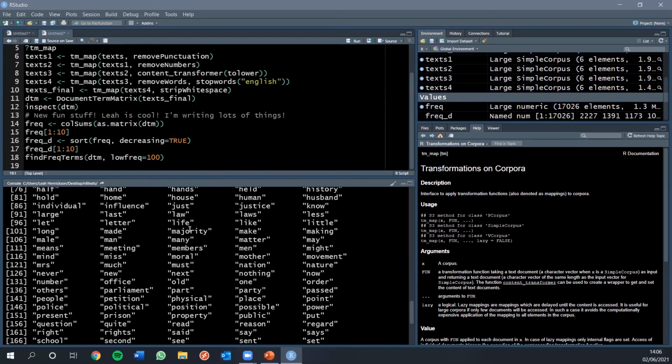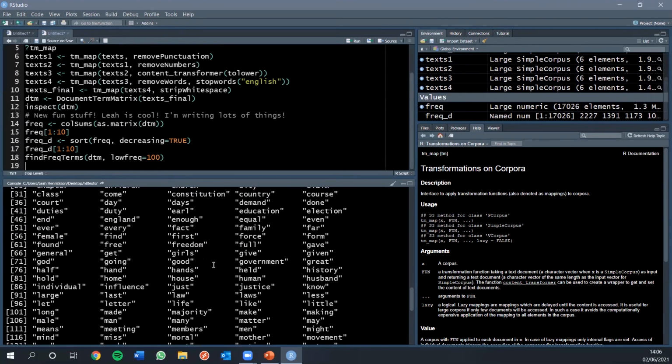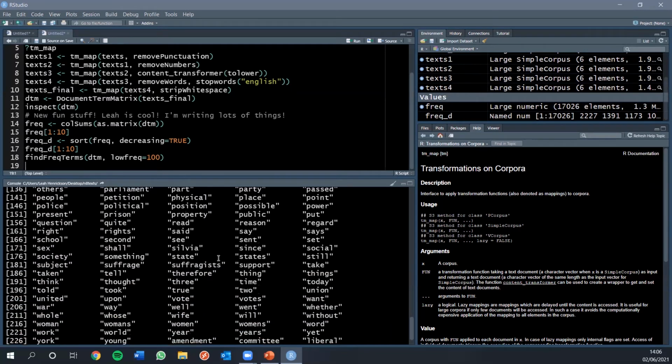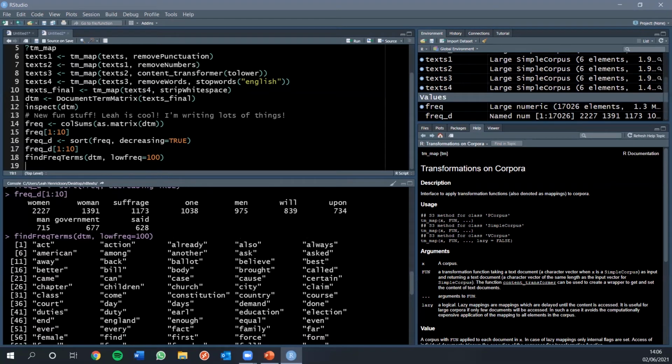But this is in alphabetical order. It shows you all of the words. It's not in alphabetical order. Maybe it is. I don't know what order it's in. I never use this. But yeah, that's an option for you.